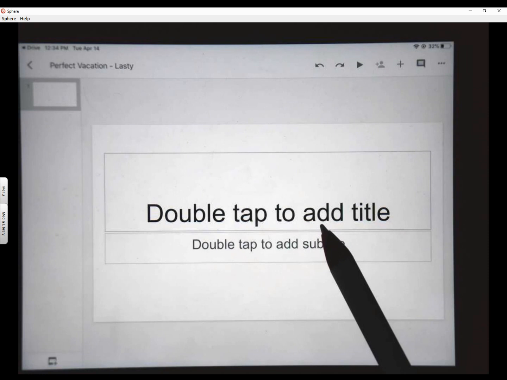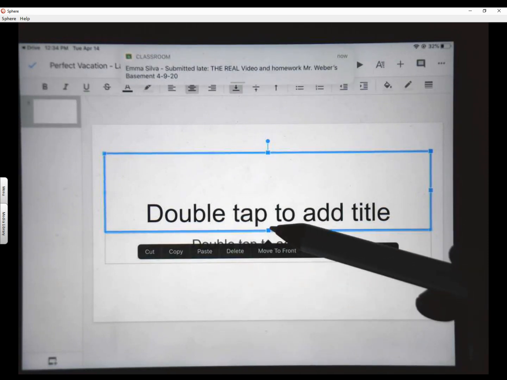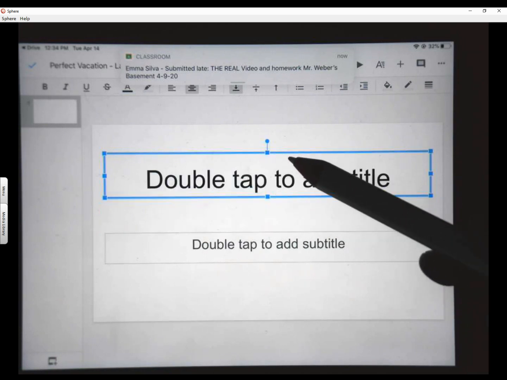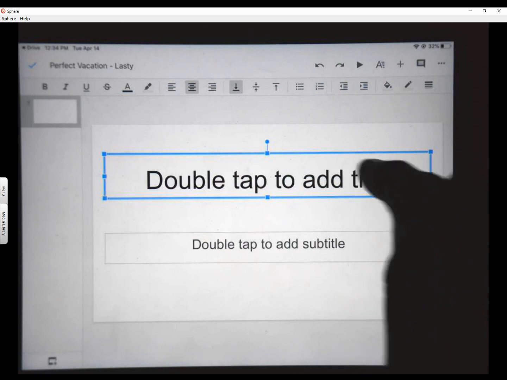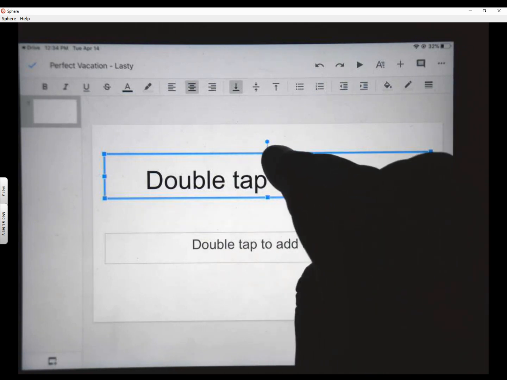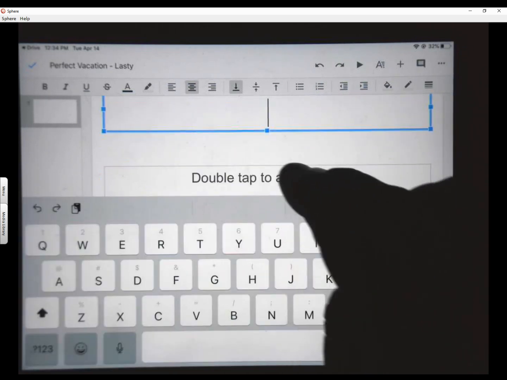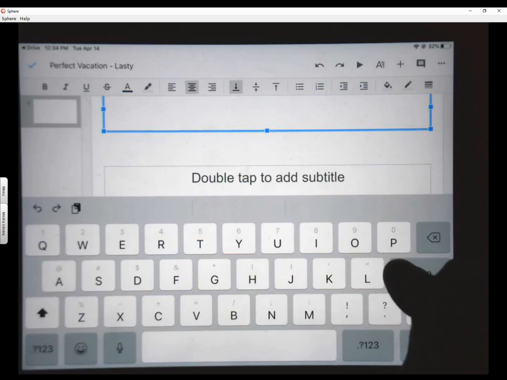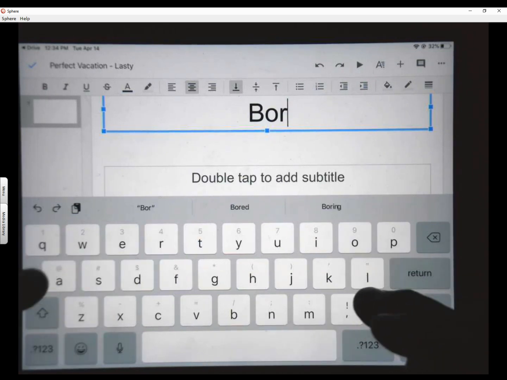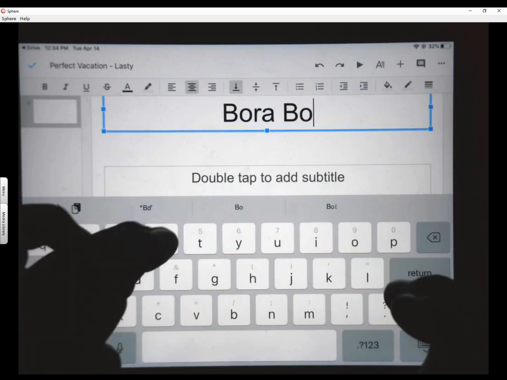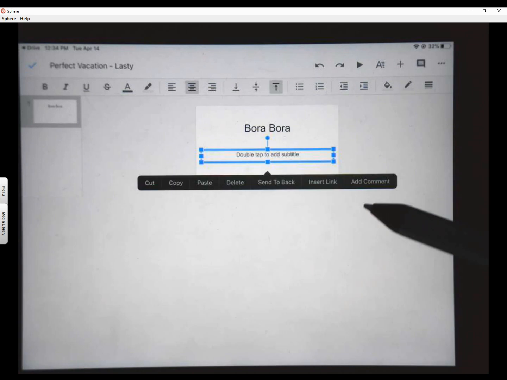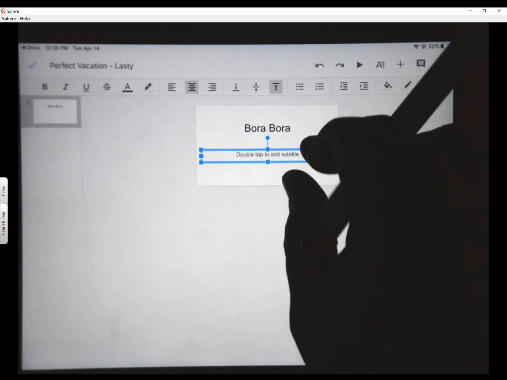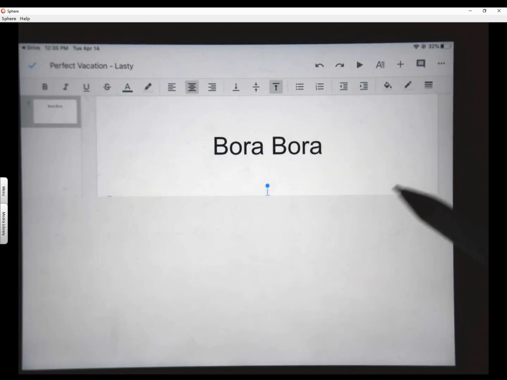Now, some of you may not know what I'm asking for when I ask for an MLA title. What I'm asking for is this: you are going to title your presentation right here at the top, and we're going to tap in there. Let's say, for example, I'm going to Bora Bora because I want to swim with the pigs. So I type Bora Bora, and then I'm going to tap down.